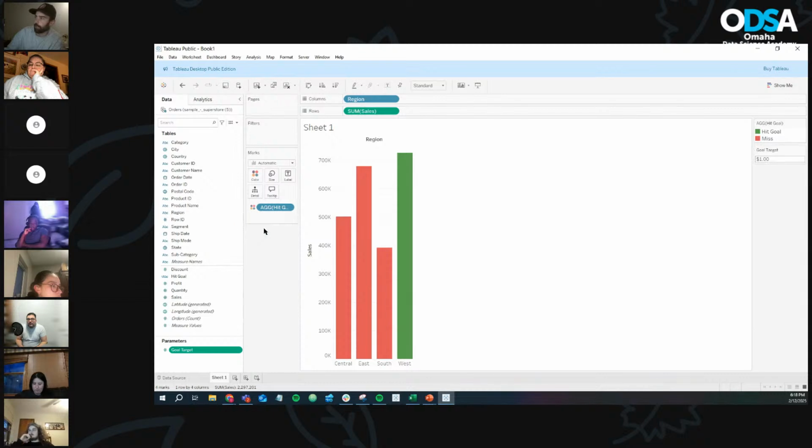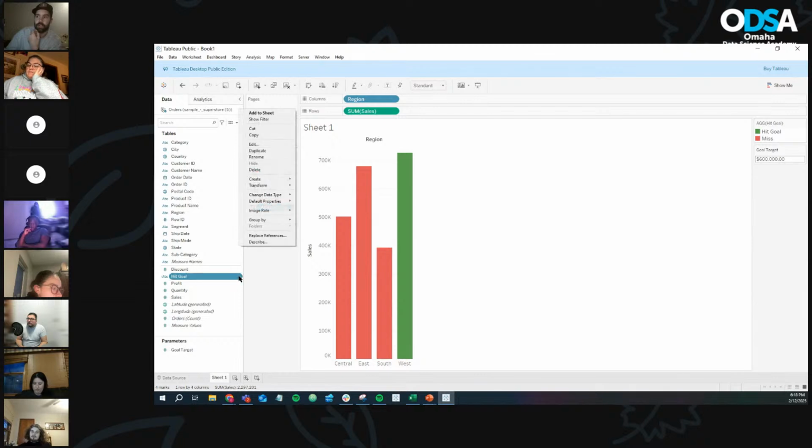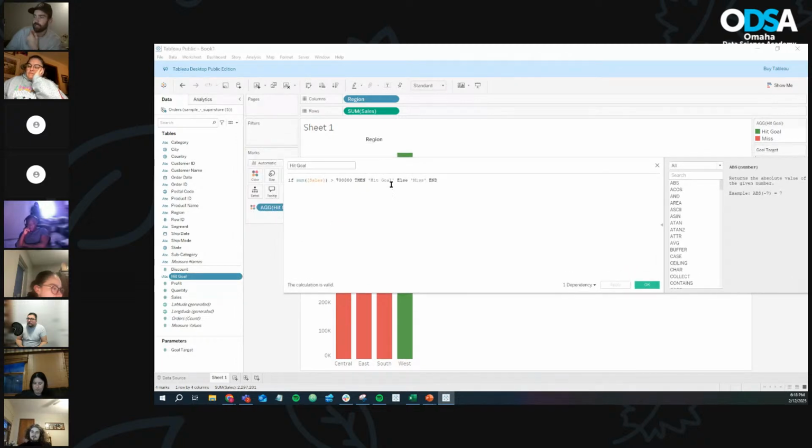So if we right click into that and choose show parameter, all this is right now is just a variable that exists. There's nothing tied to it. Right now, goal target equals 500,000. That's it. Now it equals 300,000. That's it. Now it equals 600,000. That's it. But we can now use this variable anywhere. So if I open up my hit goal calculated field that I made, in here, where I hard coded in the number, I can replace that with our goal target.